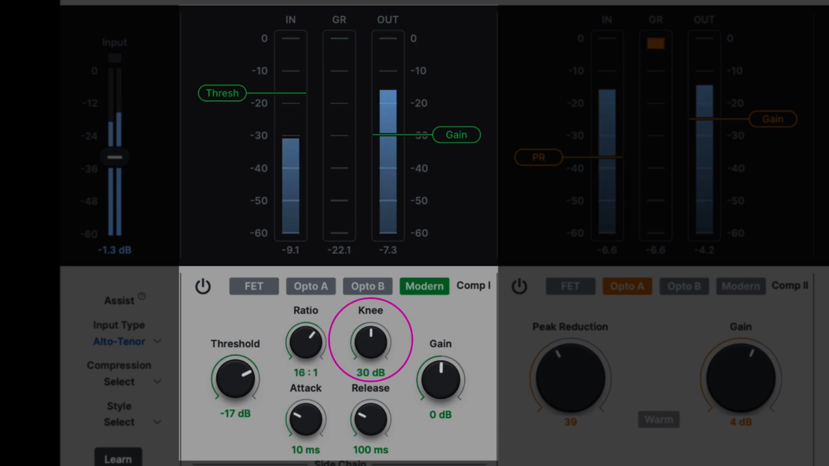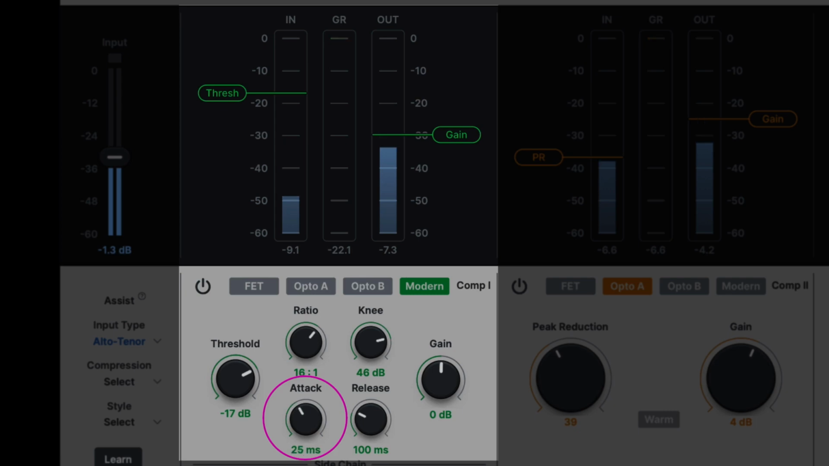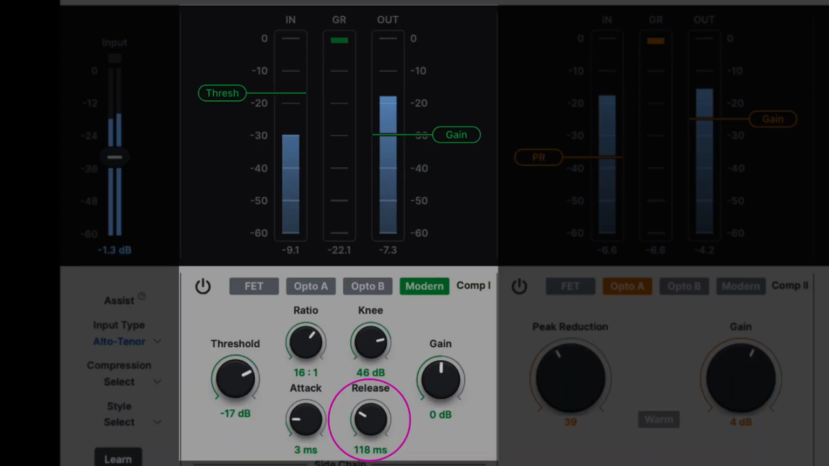Use the knee knob to control the smoothness of the audio compression. It's like a chiropractor for your sound, adjusting it to perfect balance between soft and hard. The attack knob controls the speed at which the compressor reacts to the signal. A fast attack speed is like caffeine for your audio, adding body and taming sharp transients. A slower attack speed is like a massage, adding punch and relaxation. The release knob controls how quickly the compressor lets go of the signal after compressing it.